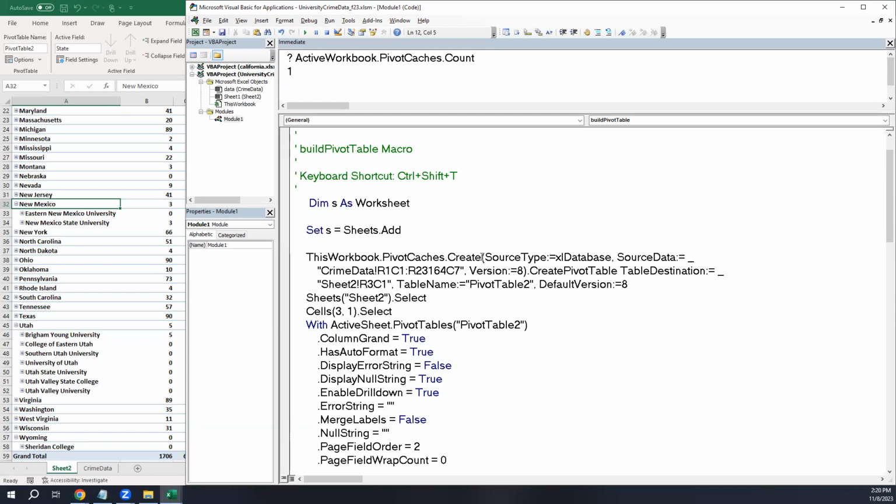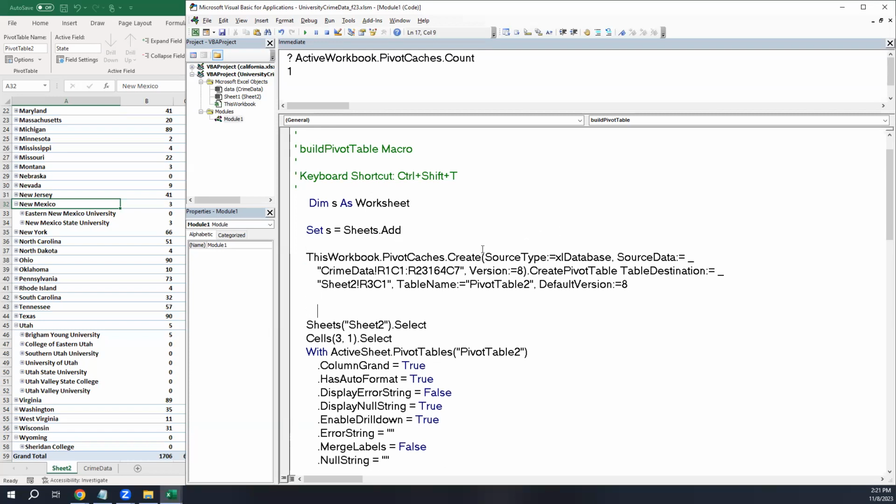Pivot caches.create. Okay, and let's take a look at this statement. This is a long, long statement. So pivot caches.create, here's the opening parenthesis that says we are going to give several arguments to the create method to tell it how to create. And then here's the closing parenthesis. So there's the end of the create method right up to here.